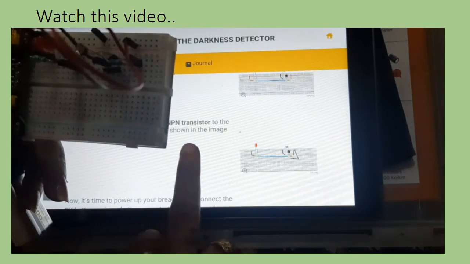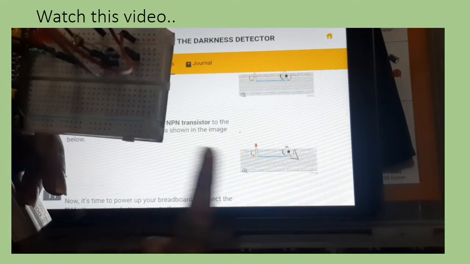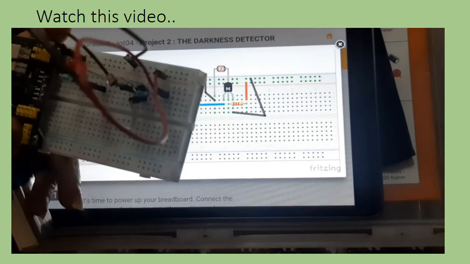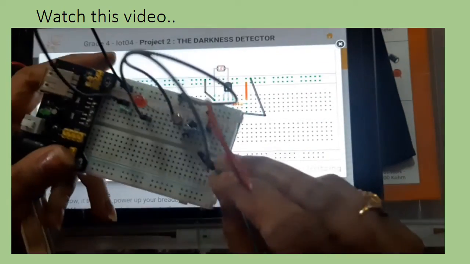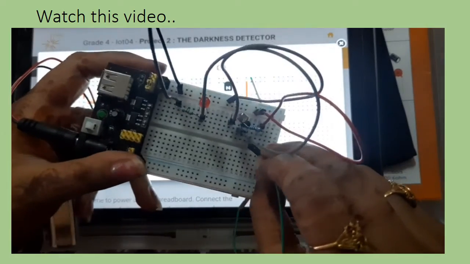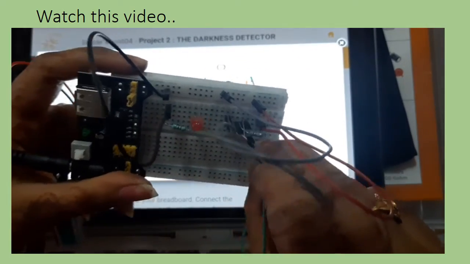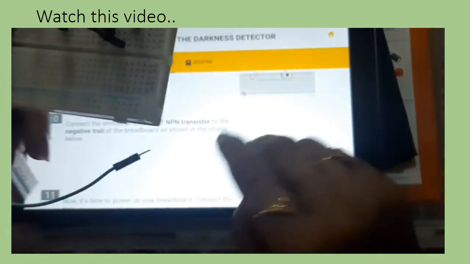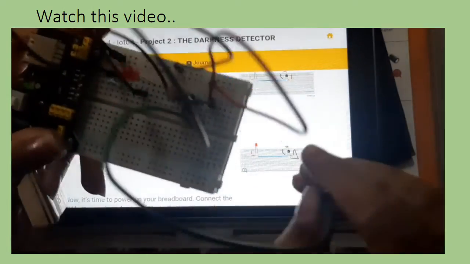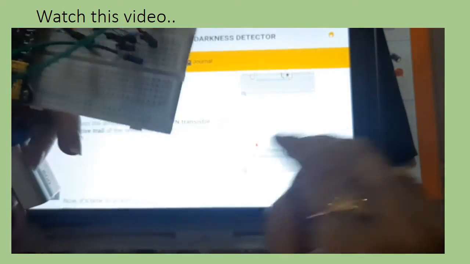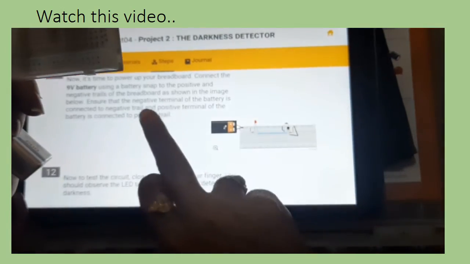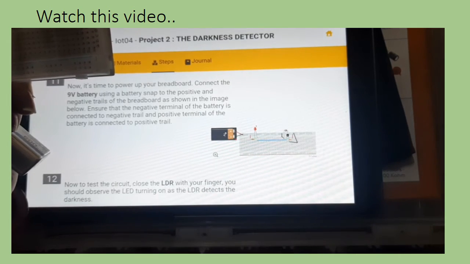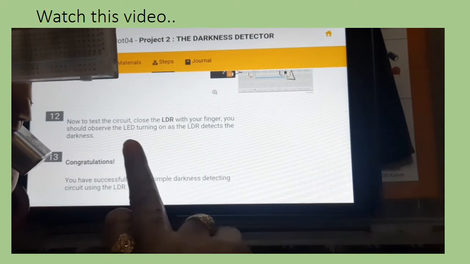Next step is the NPN transistor emitter. We will connect it with the negative side this way. Emitter means third pin with the negative side. Next step is, now we have to connect the battery. We have to power up the breadboard by connecting a 9 volt battery.